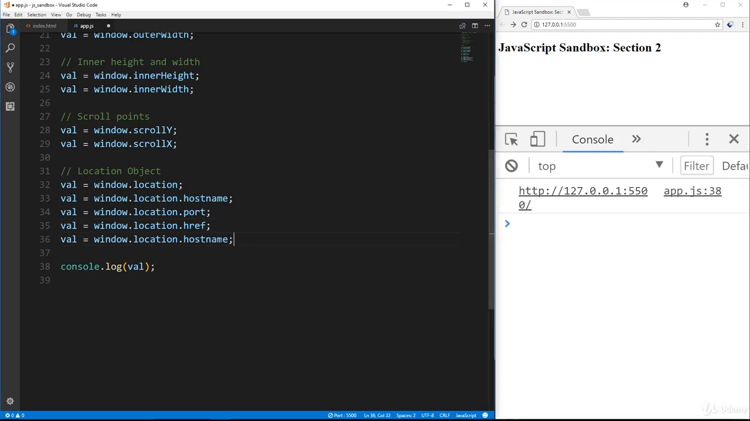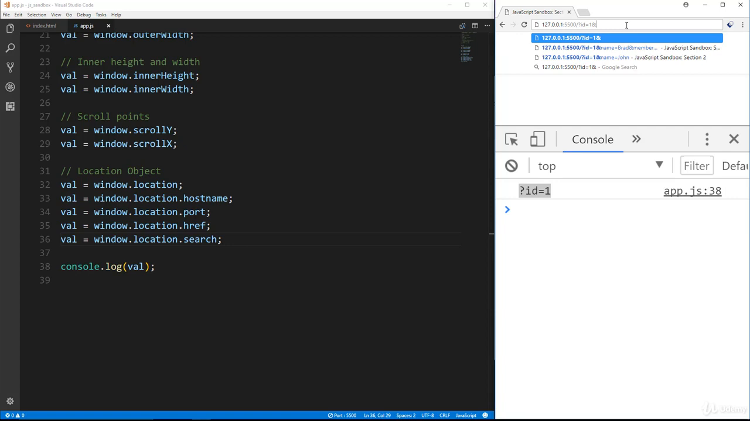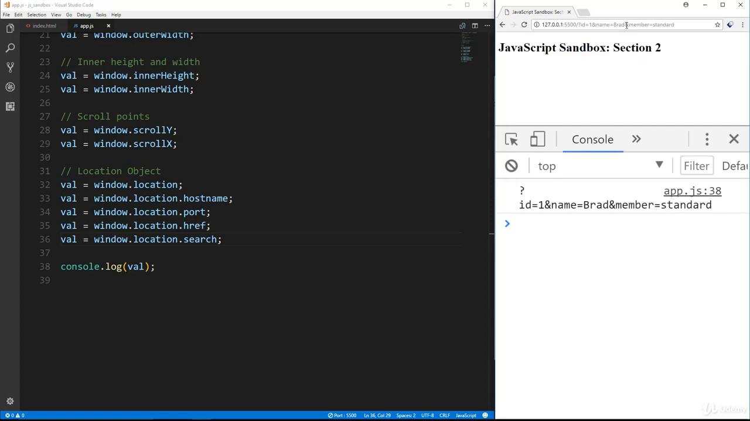All right, another cool thing we can get is the search parameters. If we say .search, we're not going to have anything here by default, but if we go up here and add a question mark and let's say id=1, then that's what's going to show in .search. It's going to show the query string. So if we add an ampersand name, actually, I'll just go ahead and do that. So we have name=Brad and member=standard.